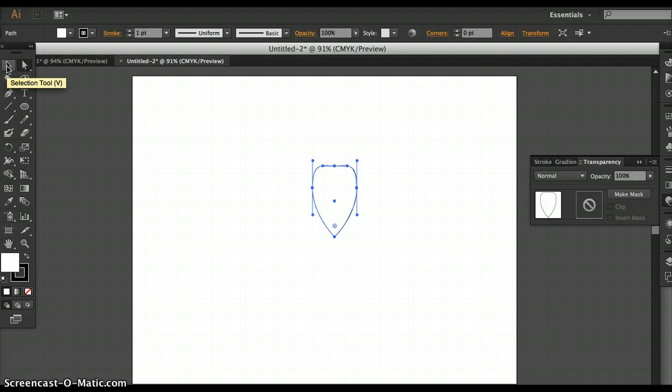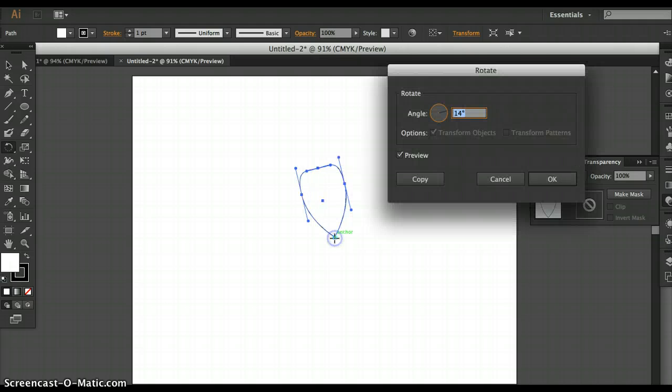I come over to the black selection tool. That will outline your shape. Come over to rotating tool. You can see my anchor is in the middle. I don't want it to be there. I want it to be on the bottom again. So I'm going to push Option and click my mouse. And you just saw it move.